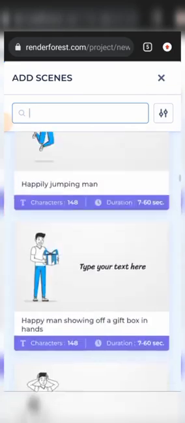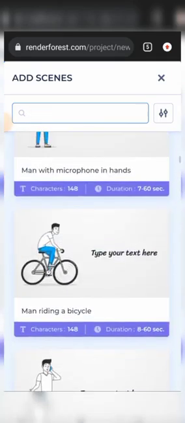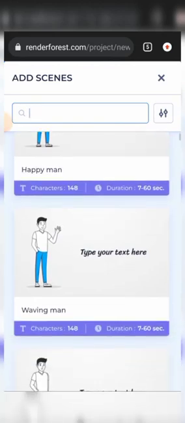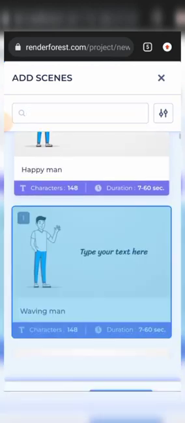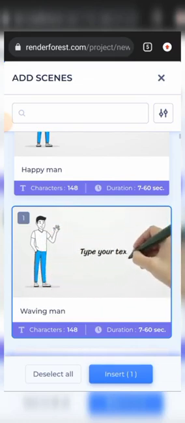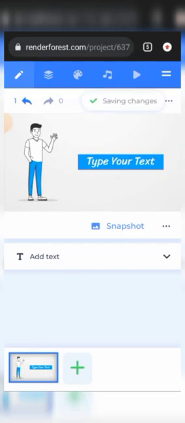Now what do I want? I want to start by greeting. So I'll just look for a scene that appropriately defines that. Let me use this waving man. All right, so I'll just click on it and then insert, and just go and work on it immediately.